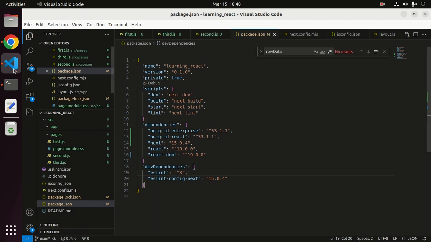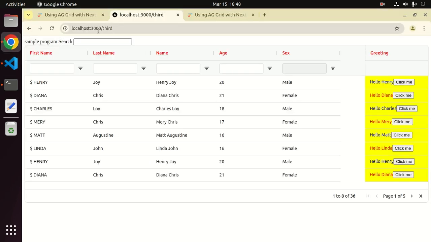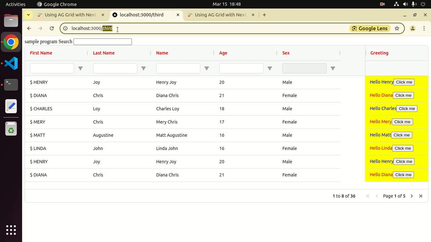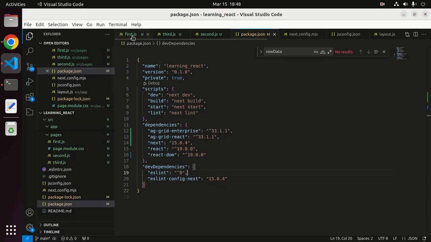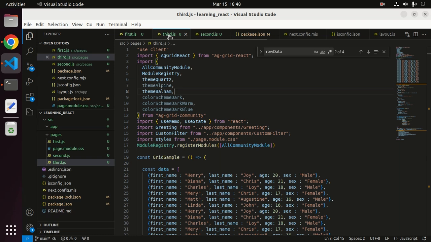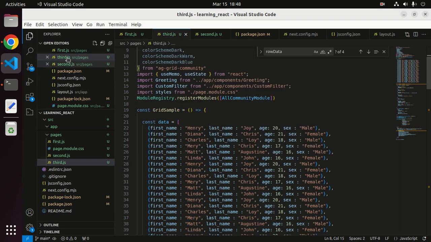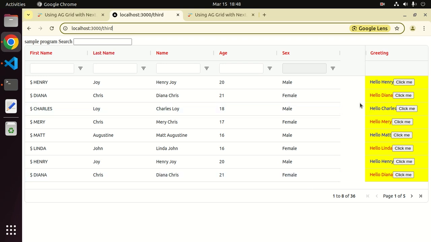Okay, now it is installed. Now we are doing it in the third.js file. This is the third.js file. Currently it is displaying the whole content, like this. This is dummy data, not using any API endpoints. So I am changing it.